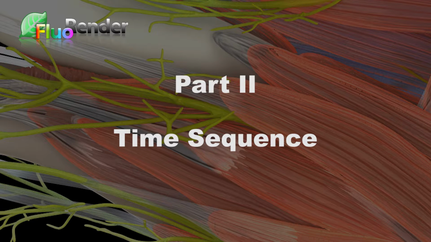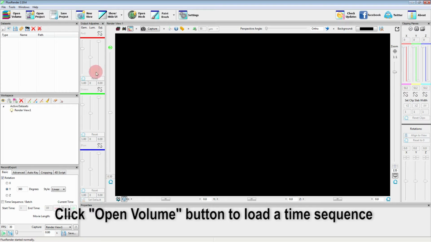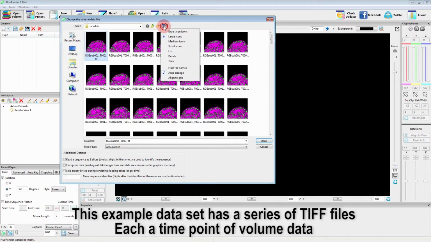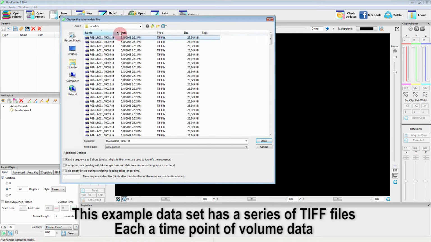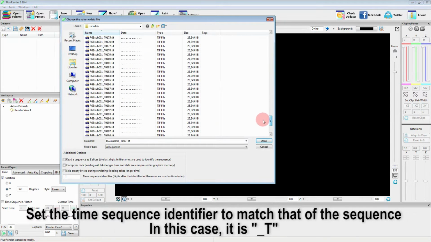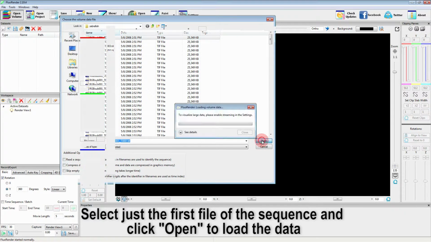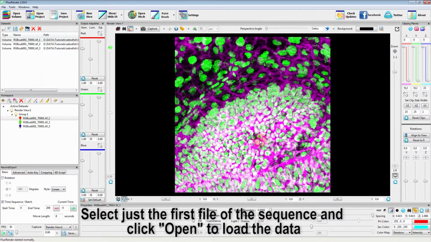Part 2. Time sequence. Click Open Volume button to load a time sequence. This example dataset is a series of TIFF files, each a time point of volume data. Set the time sequence identifier to match that of the sequence. In this case, it is _T. Select just the first file of the sequence and click Open to load the data.